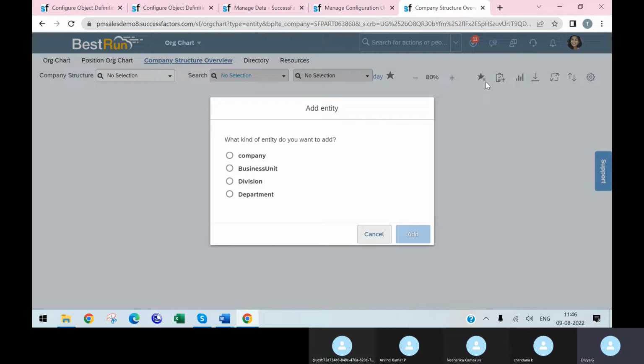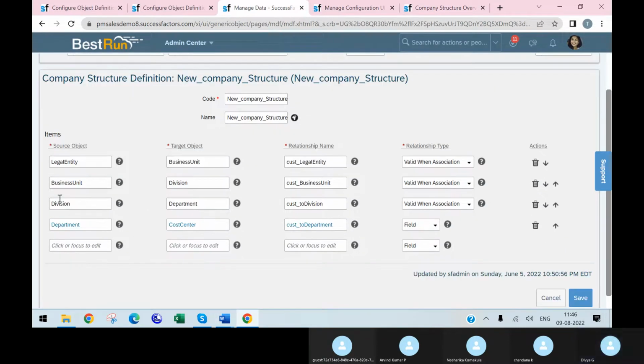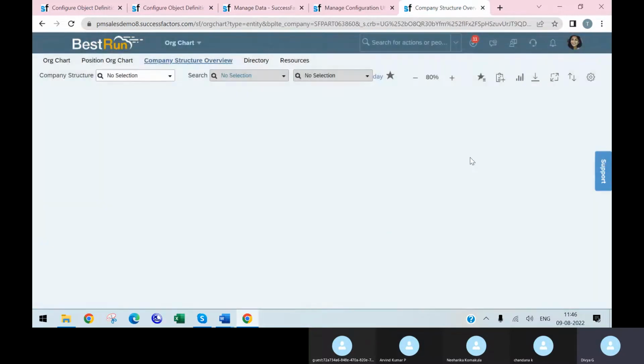So here we can add the entities under company, business unit, like this also we can add, or else you can go to manage data and you can add here also. Like which entity, this is a parent, this is a child, and to which entity you want to add here, that we can add it here. And if you want to download all the org chart, you can download it in image format or as PDF format.